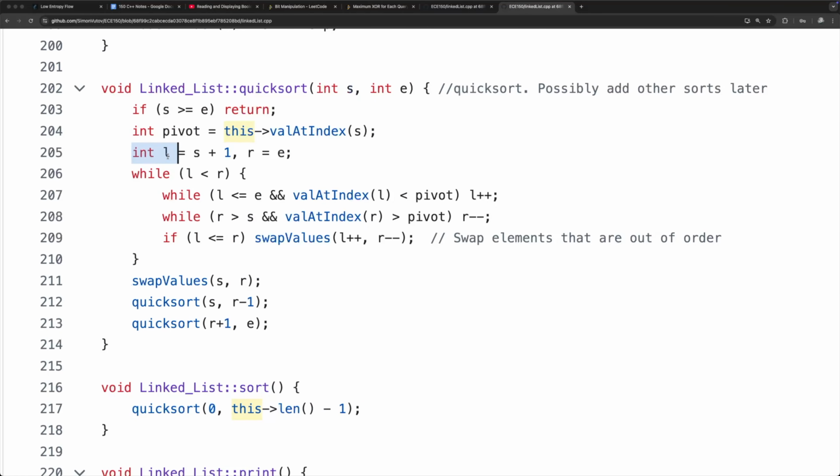Then we have this left, which is s+1, and right is e. So we basically exclude the pivot. And then we just check while left is less than right. And then here we push the left towards the right until we hit a number that is less than pivot. So we basically hit a number that we should swap or move to the right of pivot. And then on the right, we do the same. We move the right pointer to the left until we hit a number that we should swap. And by that, I mean moving it to the left of pivot.